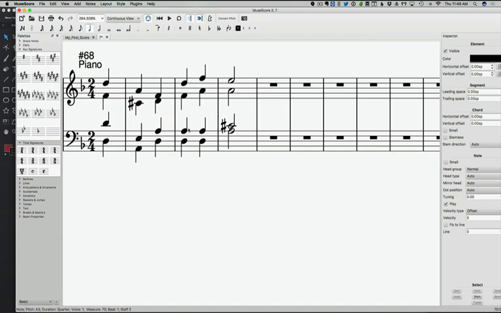Now in this kind of case, technically, yes, this is parallel fifths. It actually is parallel fifths, but we would call this a repeating fifth, and this is kind of okay. In this kind of case, it's okay.